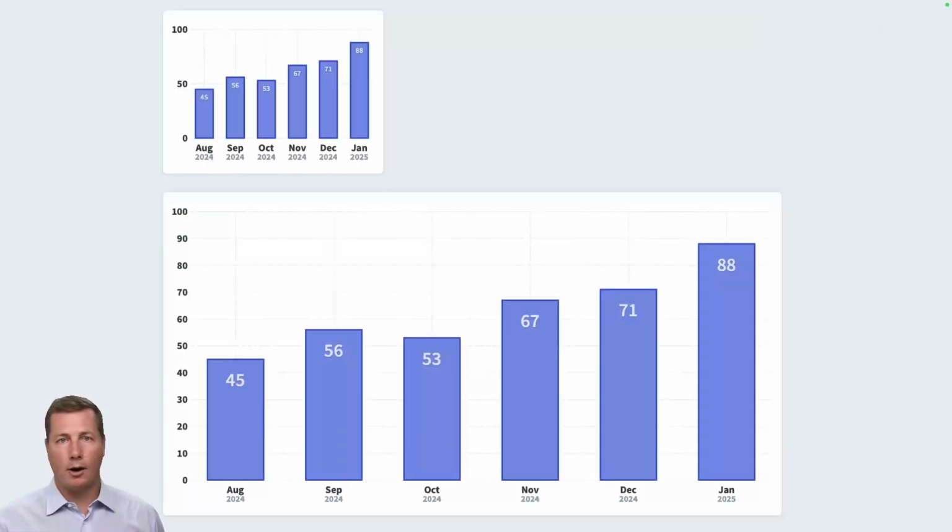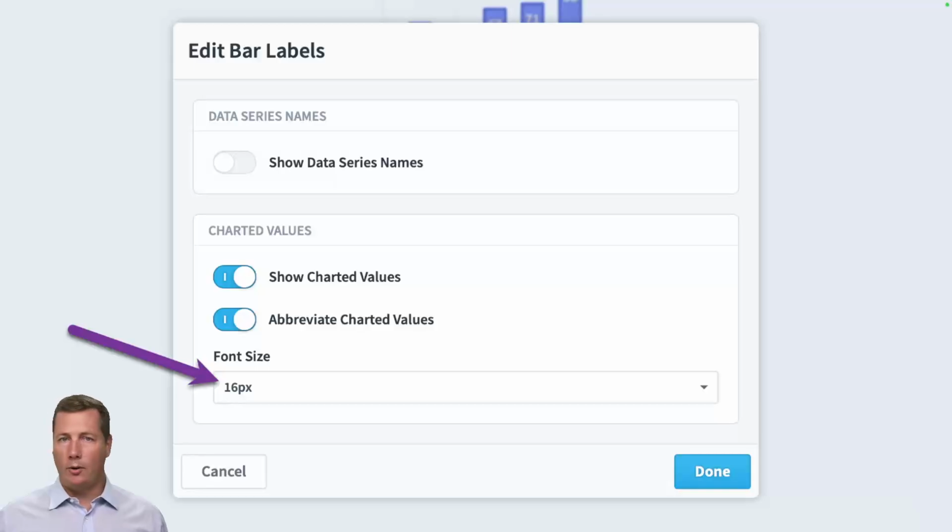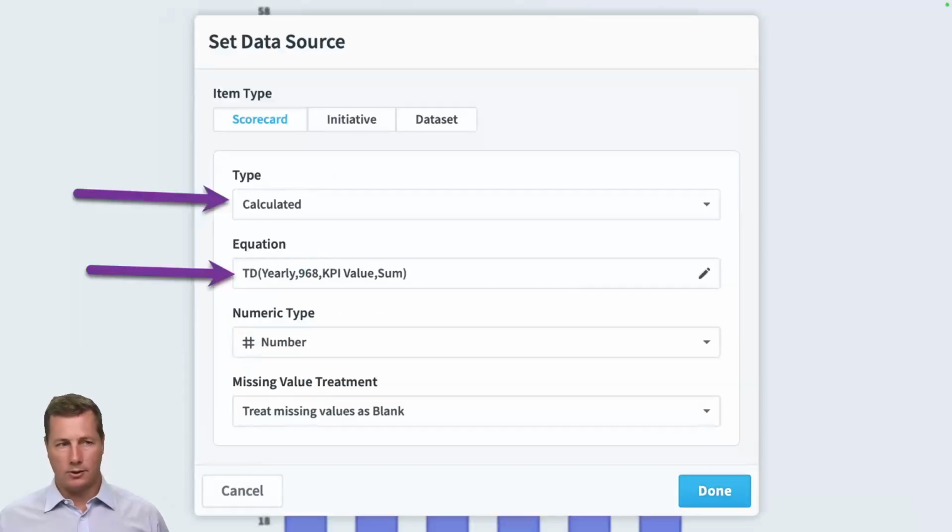The labels on bar charts are much easier to read now. They're much larger. They're automatically larger for a lot of situations, but you can always tweak that number. You can now go in to edit these bar labels, and you can change the font size manually to make this bar chart label exactly the right size that you want.